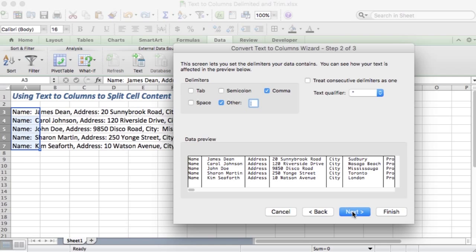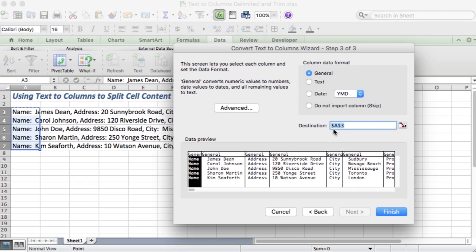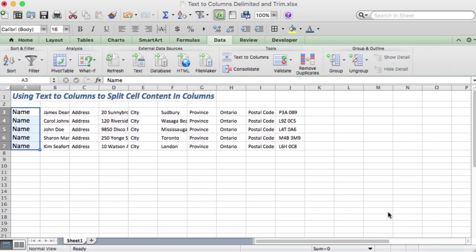So then I select Next, and destination will be A3. The name will start in A3, and it's showing you that there, and that's fine. And then we select Finish. Okay, now I'm going to move my heading over into column B, B1 here.